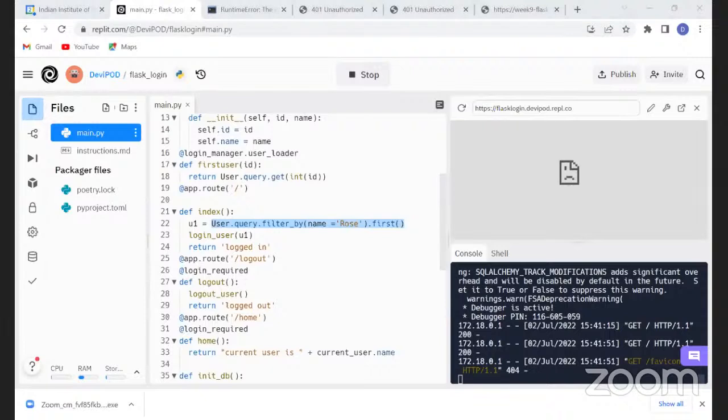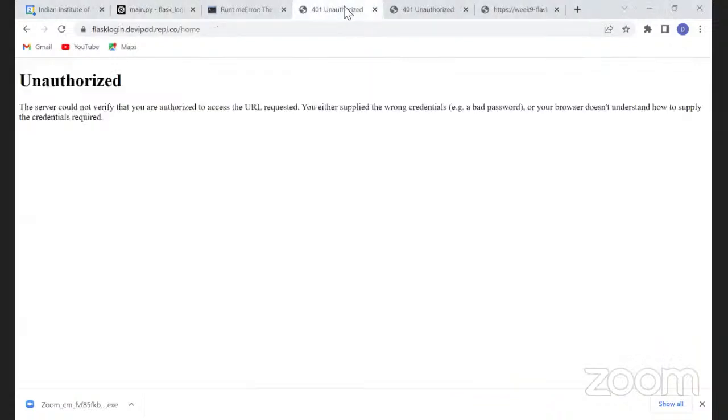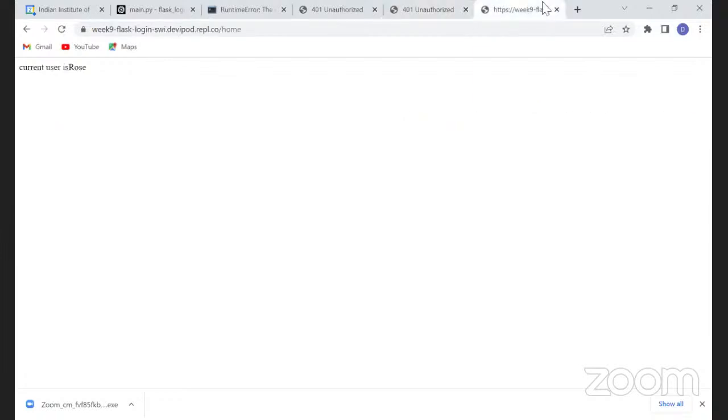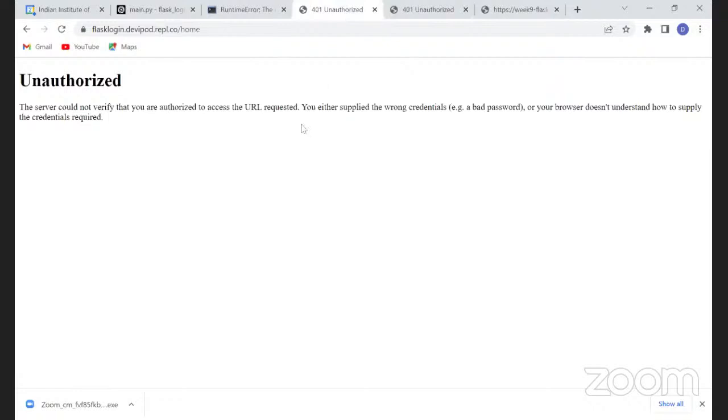If U1 is not a valid user, what will be the return from that login user function? That is what I have already shown here: unauthorized. Okay, right? So whatever you are typing, it will show unauthorized. That means you are not authorized to see that particular content, right? If it is showing correctly, that represents that you are authorized. So this one shows that it is authorized, and this one shows that unauthorized.